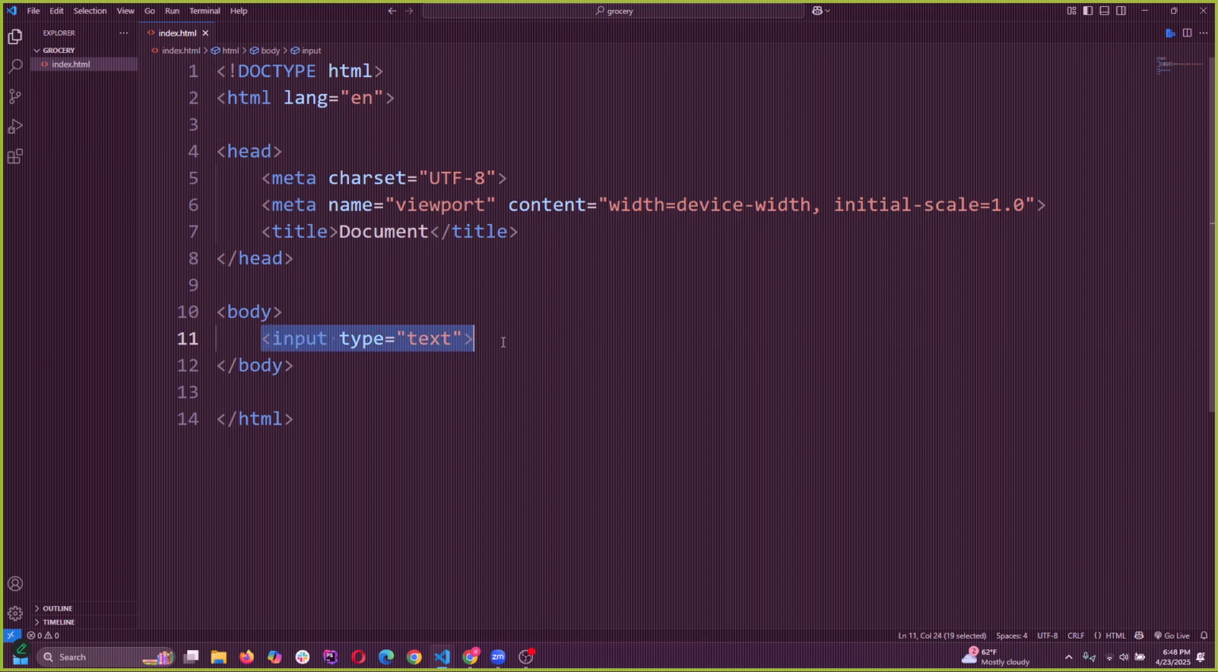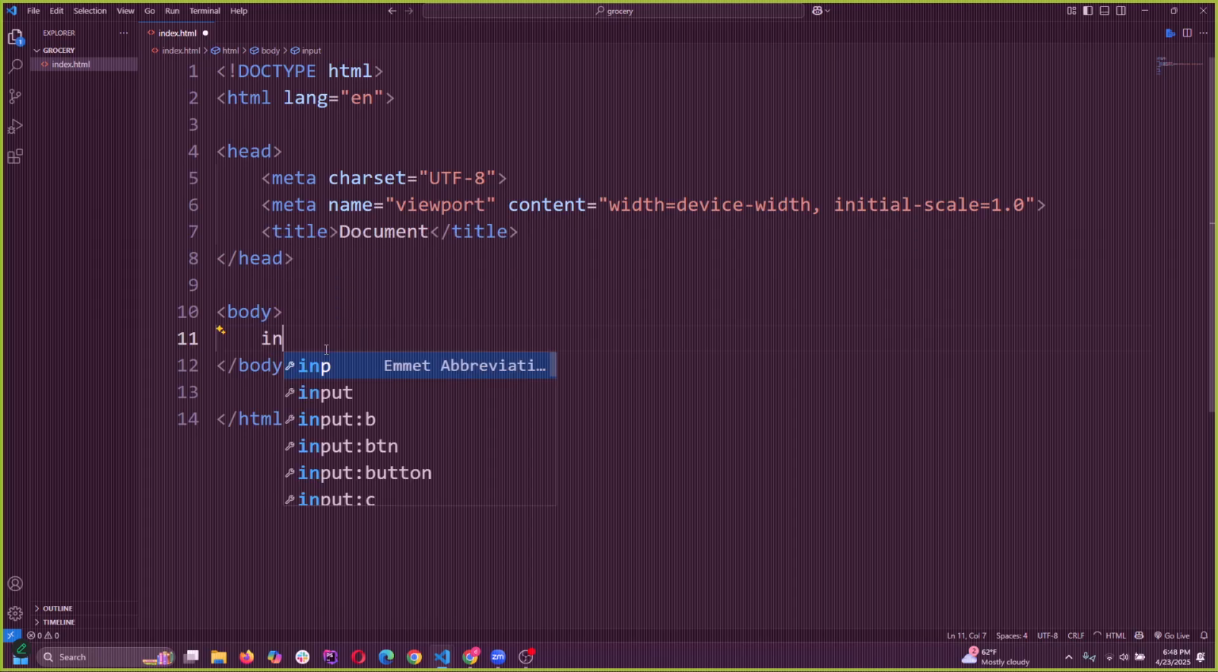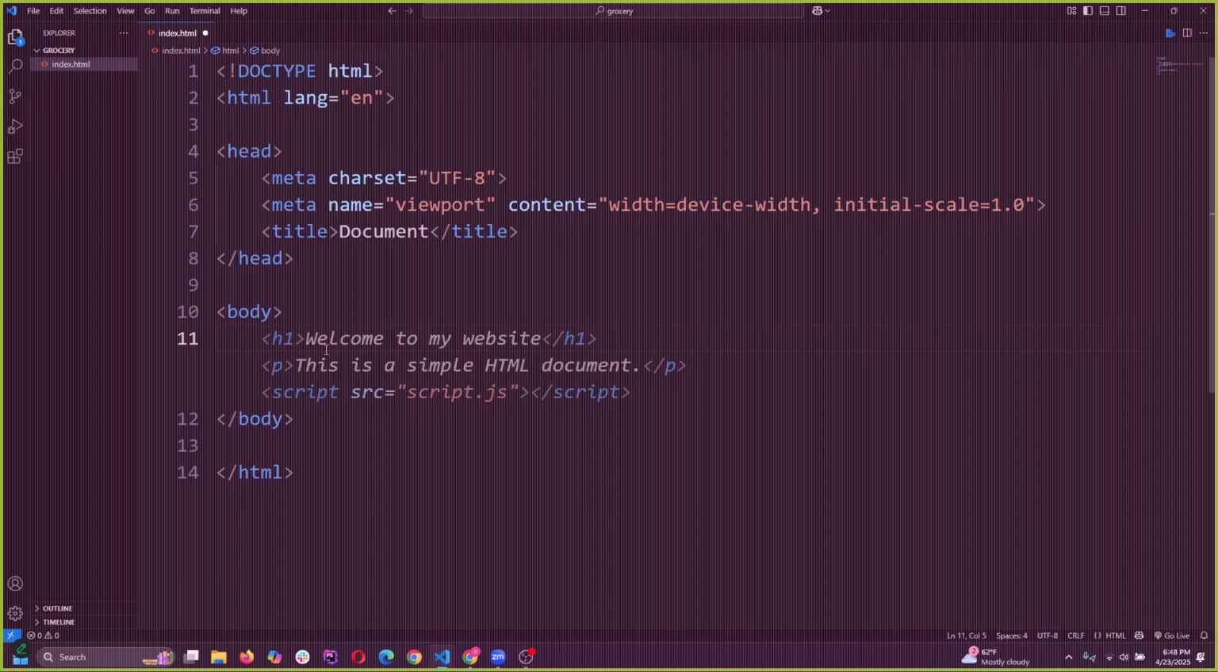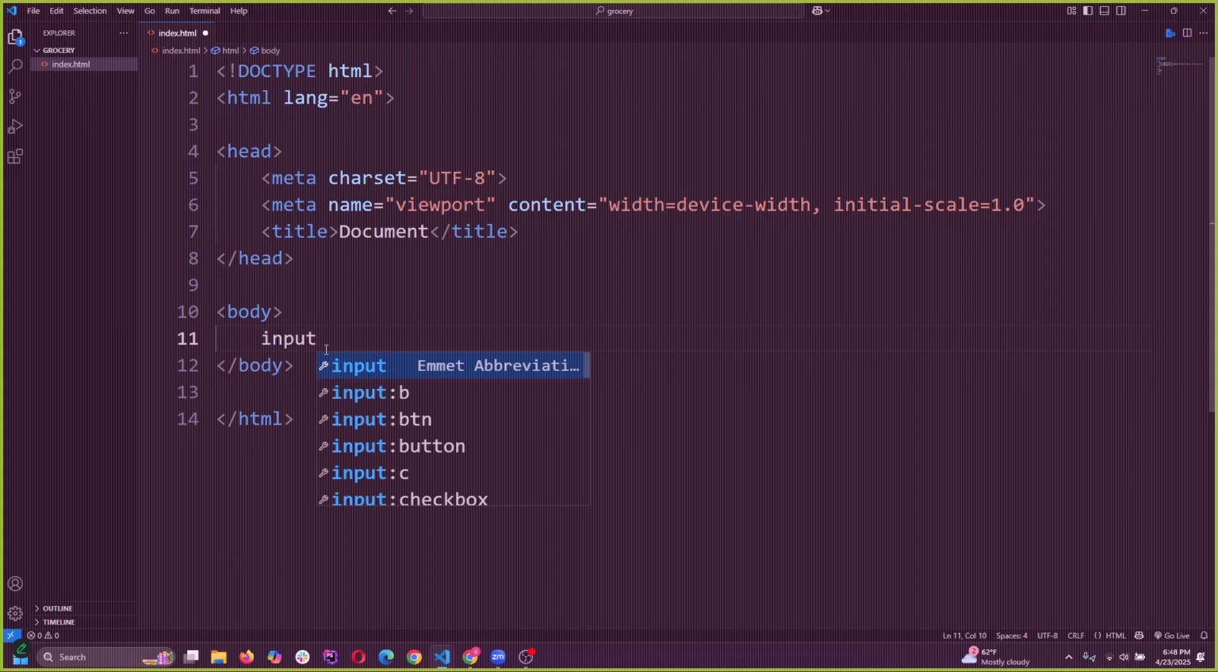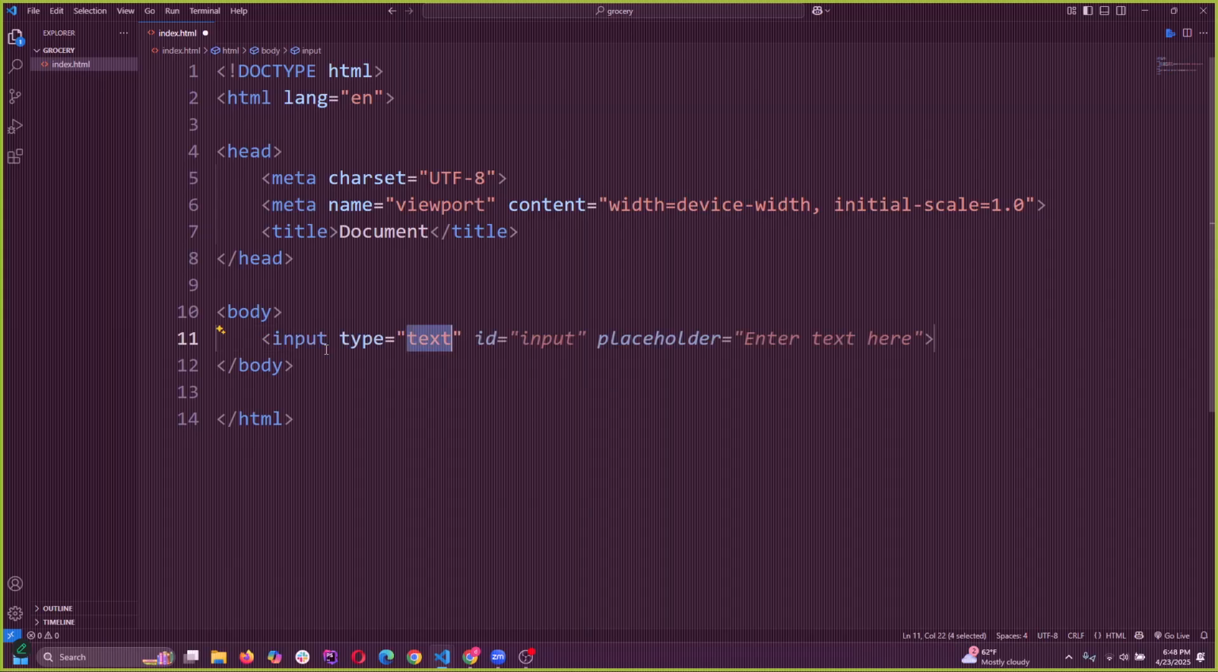Okay, so inputs are void elements, meaning they're self-closing. You can put a little slash at the end. I don't think you have to, but just type input in. It's a shortcut in VS Code if you just type the name of an element, like input, and then press enter. It'll auto-complete it for you. In this case, it gave me an input type text, which is what I need.